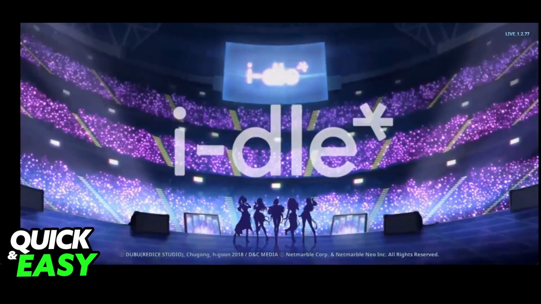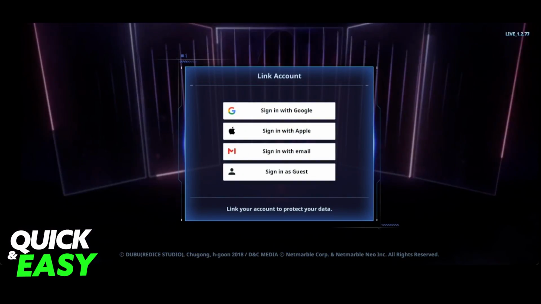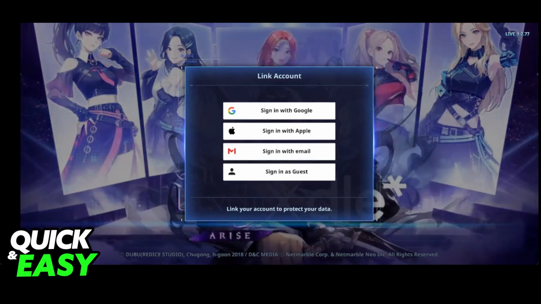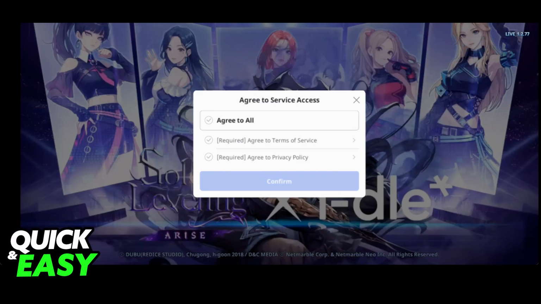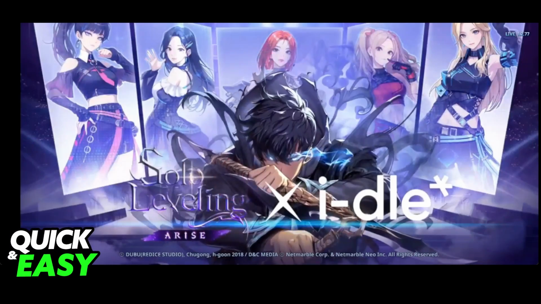So when you open it up for the first time, this is what you are going to see. And you will be able to play on various different platforms. So the game is also available for PC through Steam and Epic. So you can sign in using one of these accounts. I'm just going to go in as a guest to make this process simpler to demonstrate.